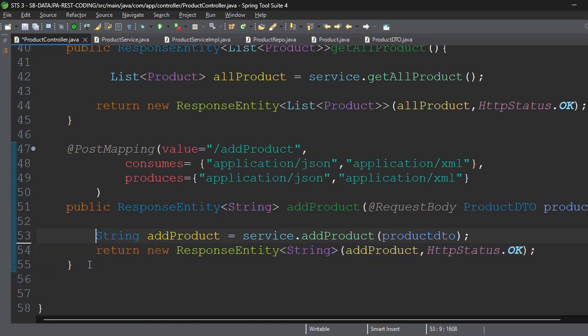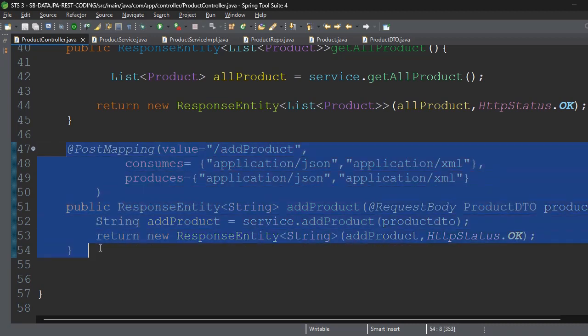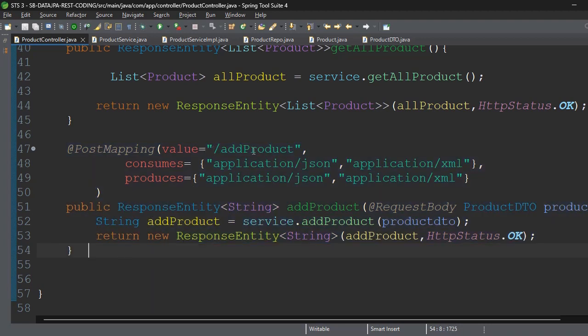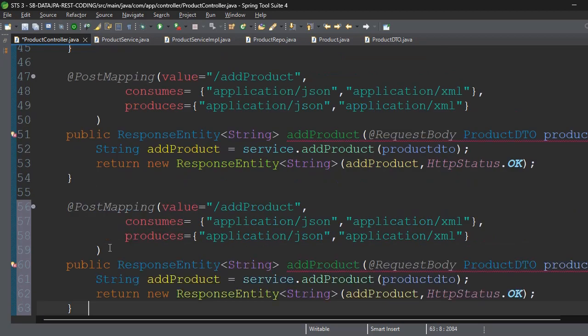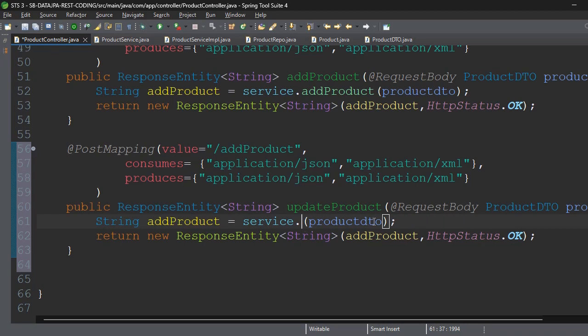Now, the post request will support consumes, meaning it will support input as application JSON and XML format, and produces as well, it will support JSON and XML format. The put request is also nearly the same, but here we can update the product. We can write here updateProduct, and here also we can take service.updateProduct.